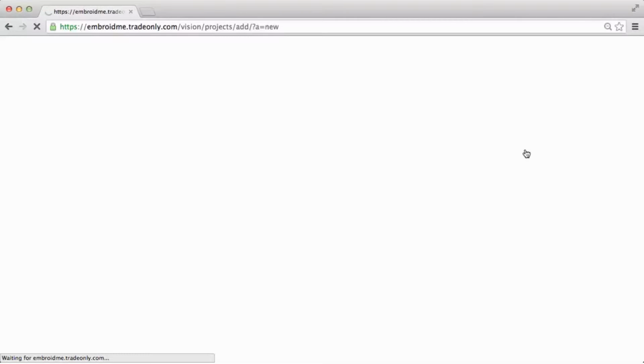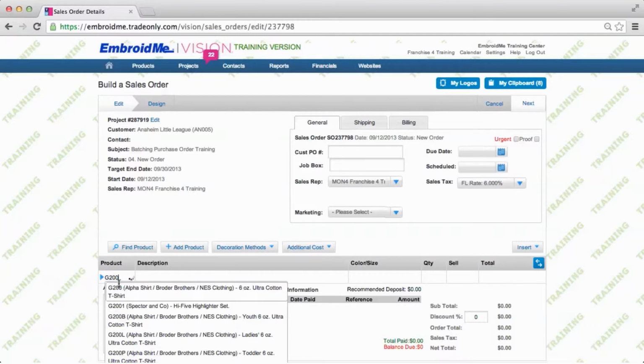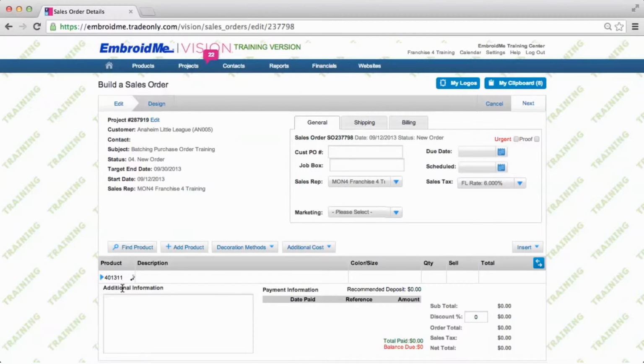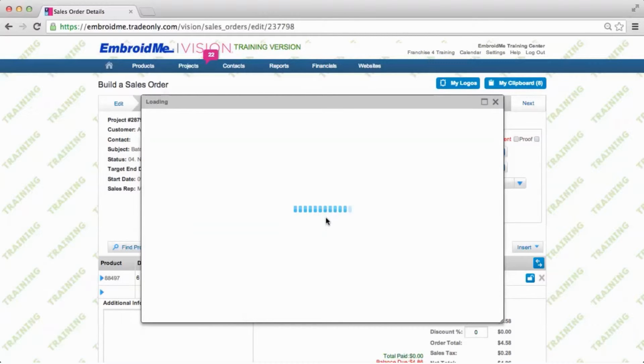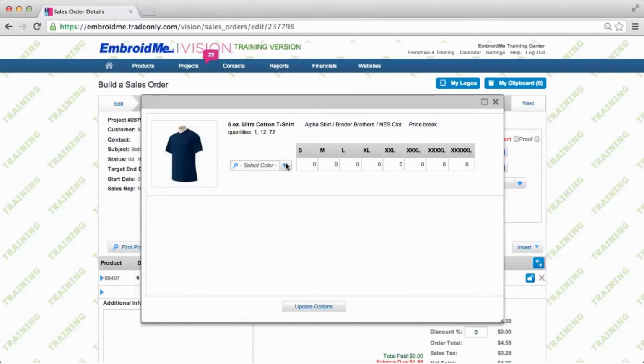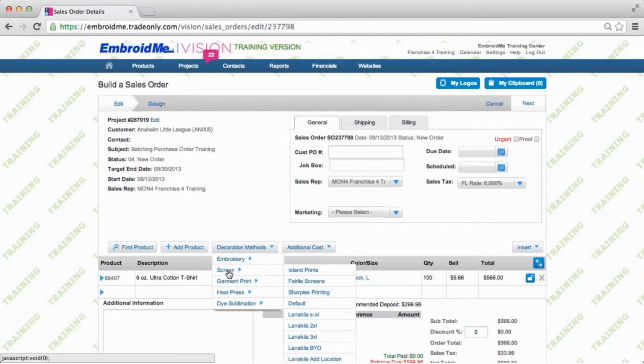So again, we're just going to create a sales order and put some product onto that sales order. And this time we'll just do that G200. Select the alpha t-shirt. It's going to populate onto our sales order. And we do want to get in the habit of coming up here and making sure that you've got your job box filled out and due date and so forth. So we'll do that in just a minute. Select our black shirts and we'll just say we need 100 large. Update.